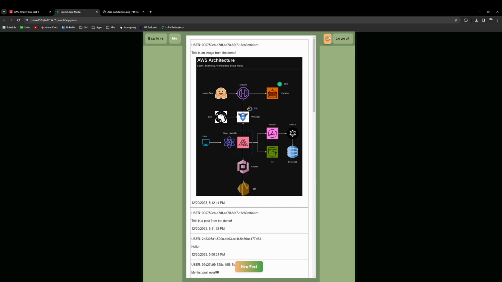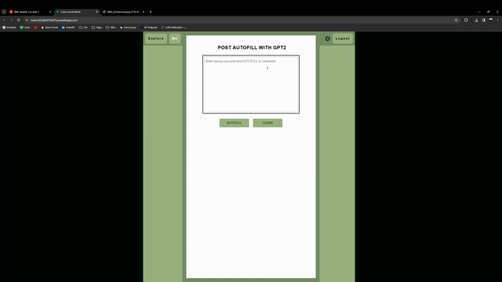The next functionality is this autofill with GPT-2. By clicking on the settings tab, you're greeted with this page, and you'll just type something along the lines of test. If you hit autofill, it will lock you out of these buttons while it completes your message. This is being generated by a GPT-2 endpoint in the back end and will typically take around 15 seconds. So that's not a very good message. It's very interesting. Maybe we can try another one.